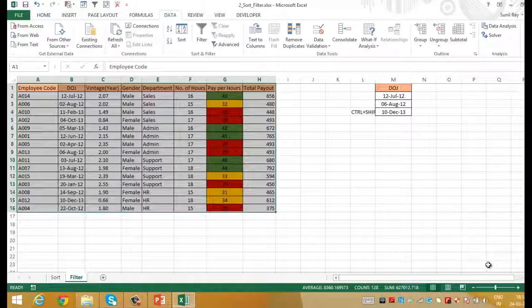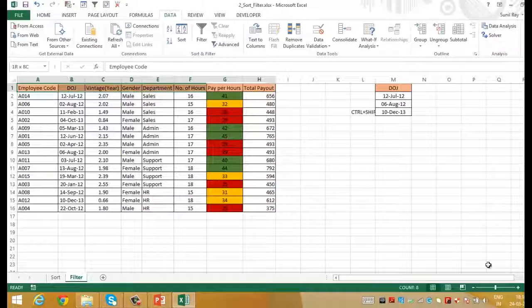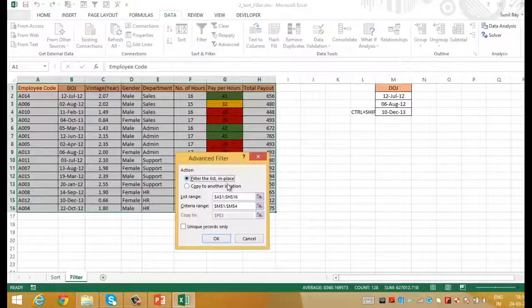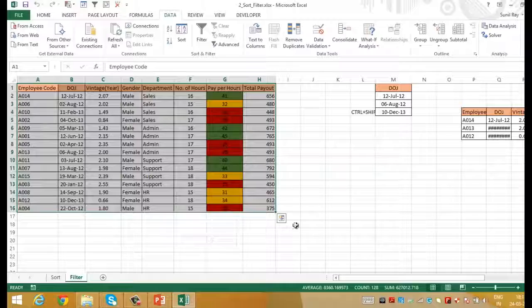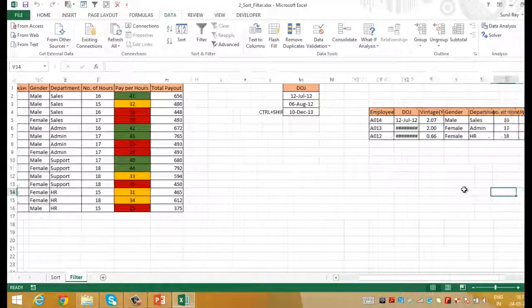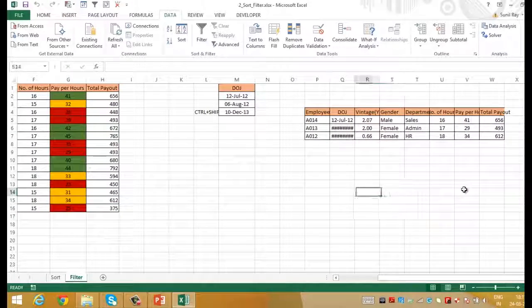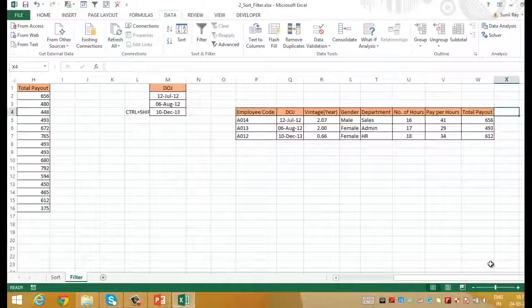Next, I want to copy the filtered result to another location of the same sheet. Let's do it. Select the data set, go to Advanced Filter and select Copy to another location. Provide the criteria range. The criteria range is already there. This time provide the cell address of the copy location as P4. Click OK. And now you can see we have been able to extract the desired result at a new location. This is the power of advanced filter. In the next video, we'll look at Excel tables. Thank you.